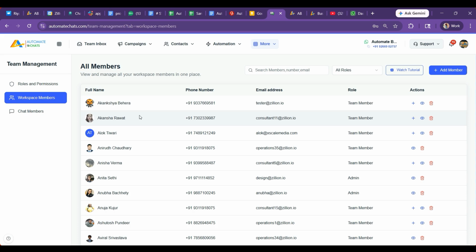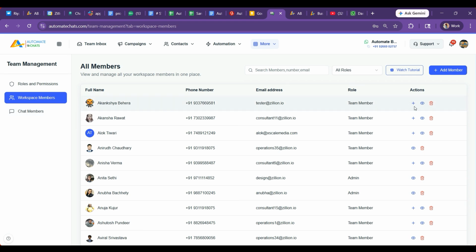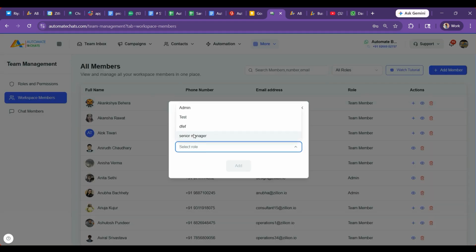There is one thing you need to make sure of. If the user is already added to the Workspace account, and if you want to add that user to the chat members, then just click on the plus button. Then you will be able to add that particular team member to the chat members.